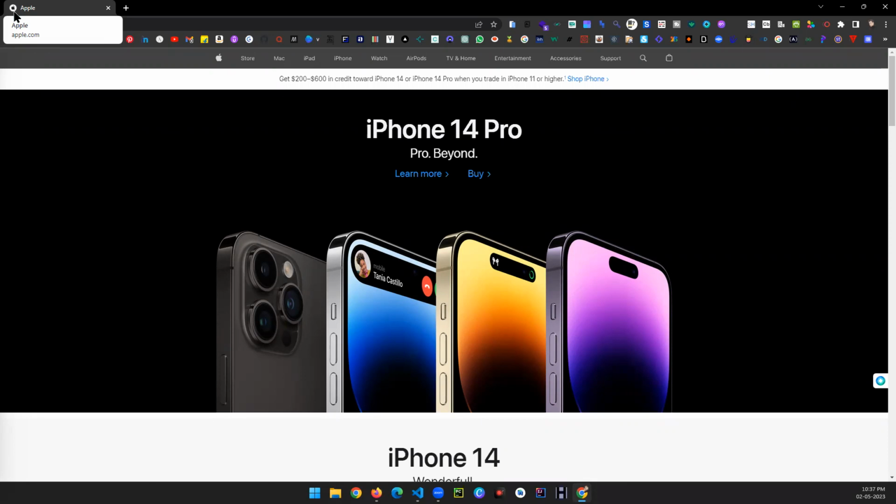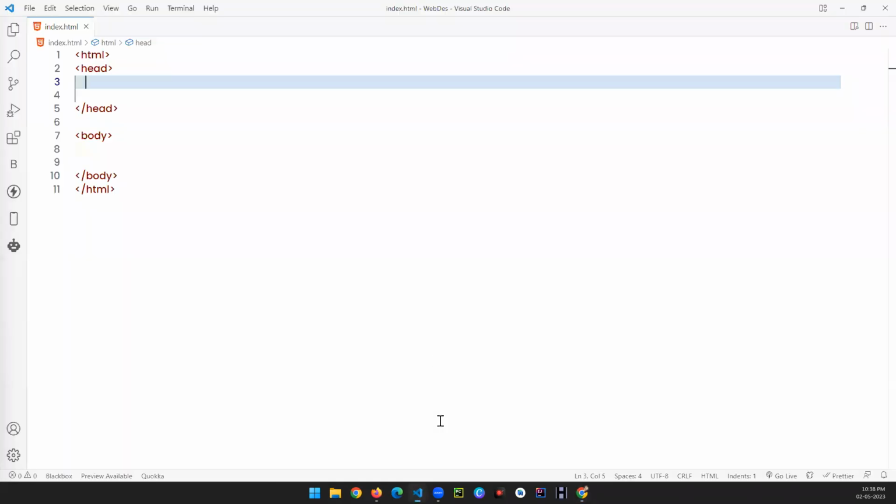We can say tab icon as well, okay. This is called favicon icon. So for now, let's understand these two things. These two things will be put under head tag. So the first one is title tag.